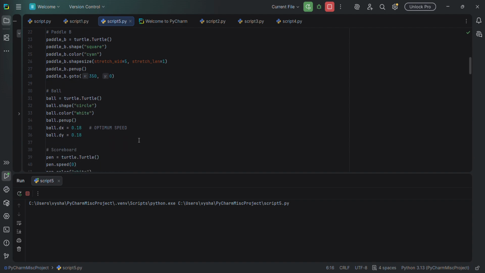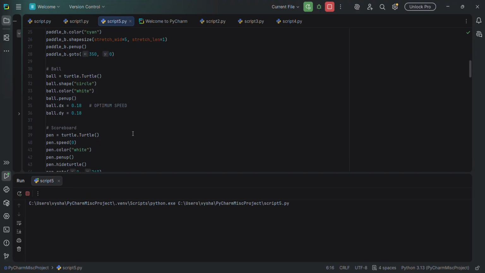Now, for creating the ball, we first create the object of the ball, and the shape of the ball is given as circle and the color is given as white. Here we create the ball using a circle shape. We give it movement using two variables, which are ball.dx and ball.dy. These represent the movement of the ball in the x direction and the y direction respectively. This is what makes the ball move continuously.